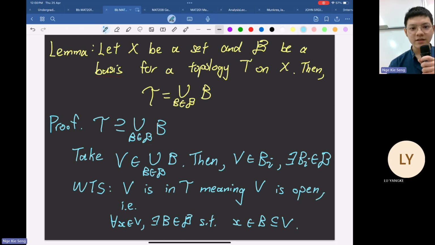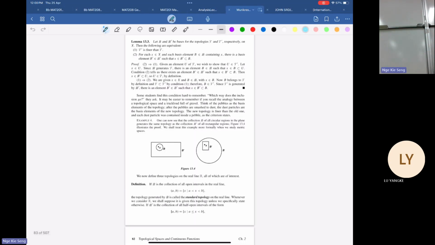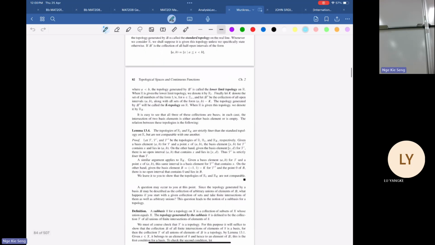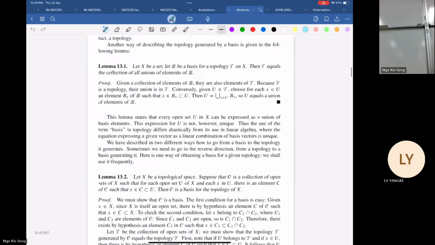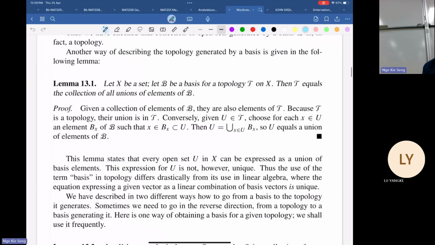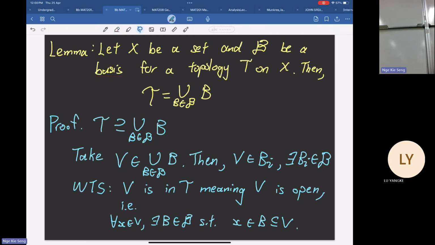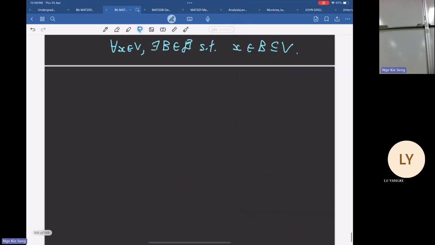So, did I rephrase this thing wrong? What's the original statement? Let's see. Maybe I phrased this thing wrong, because they write in words, I write in symbols. Collection of all unions. Oh, I just said a union. So this is a collection of all unions. Okay, so I think I phrased this thing wrong. So let me write down in words and then let me see how we translate it into symbols.